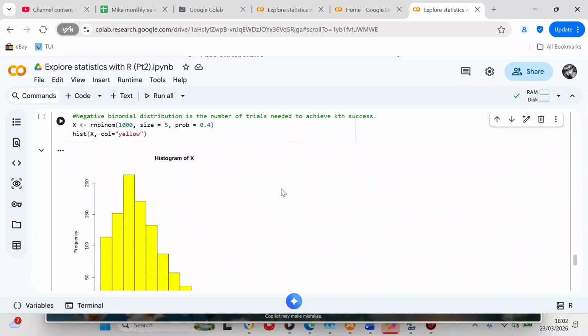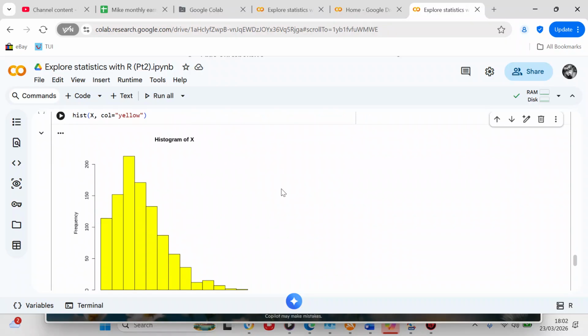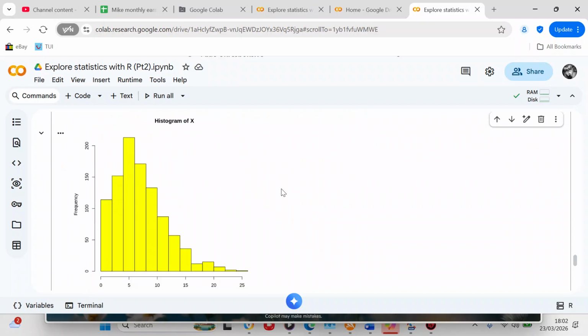So R becomes rnbinom. R is your random variable, rnbinom is negative binomial, brackets 1,000, that's 1,000 samples, comma, size equals 5, probability equals 0.4. And so we're going to run it and make a histogram. And so you can see that it is right skewed.